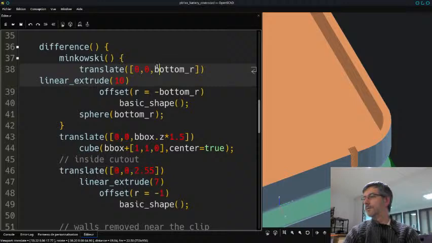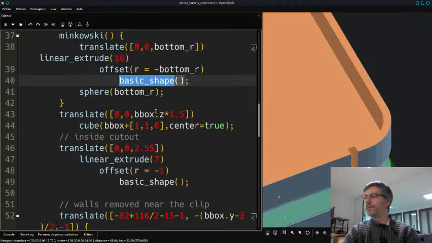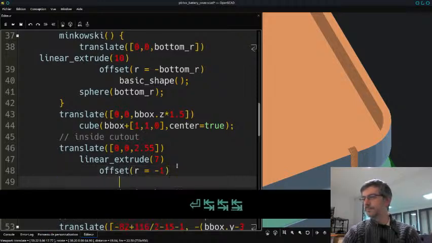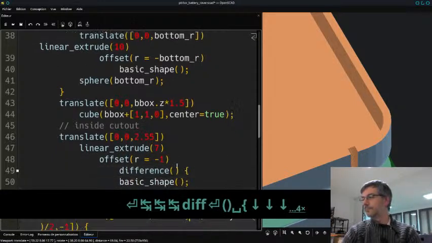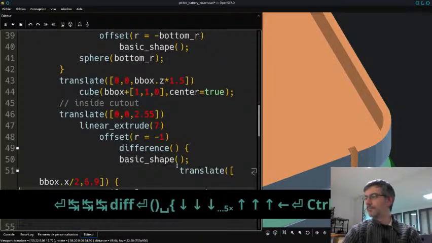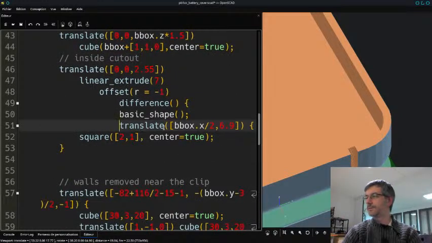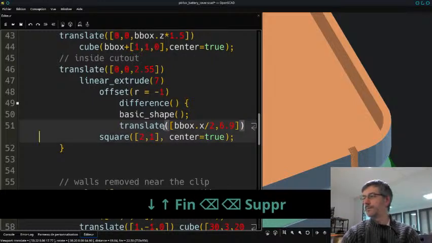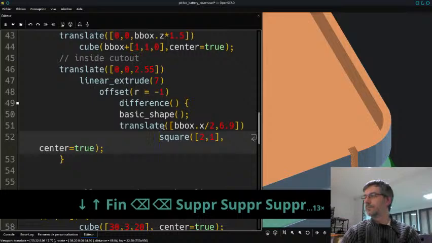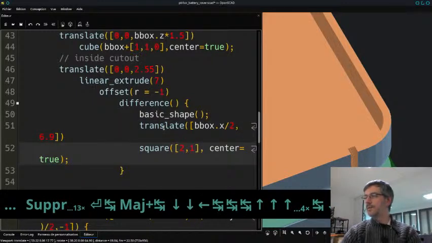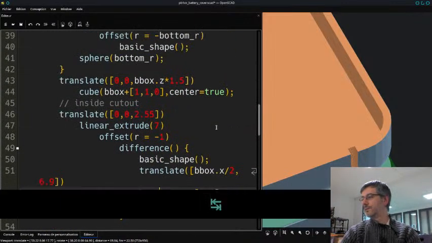And I just leave this one as it is for the outside, and we just remove it later on, but for the inside, before doing the offset, I can do difference with, I don't need the braces here. And it's getting quite indented.